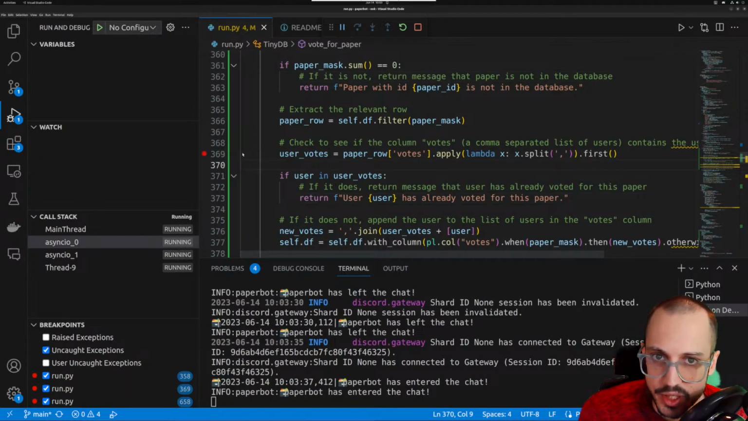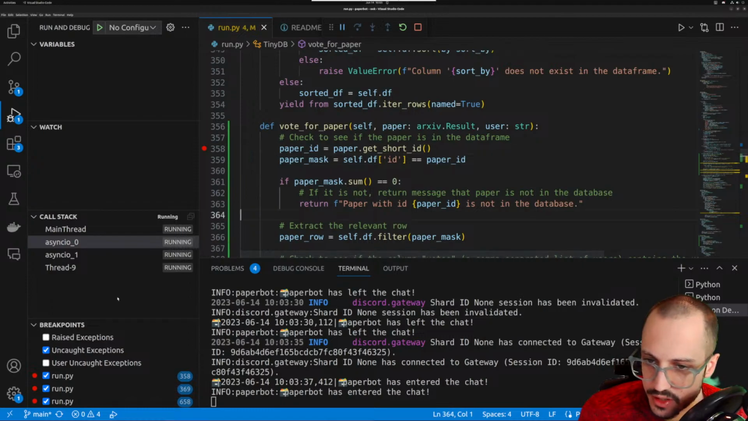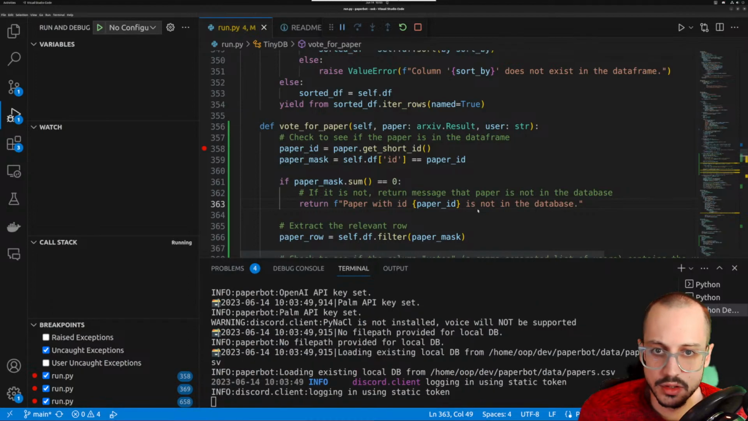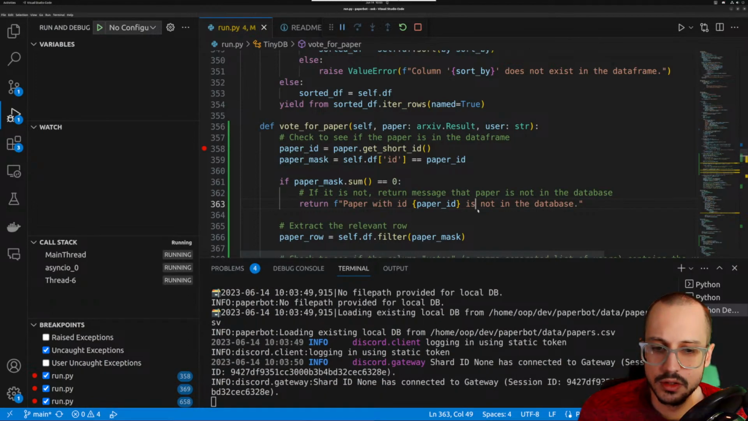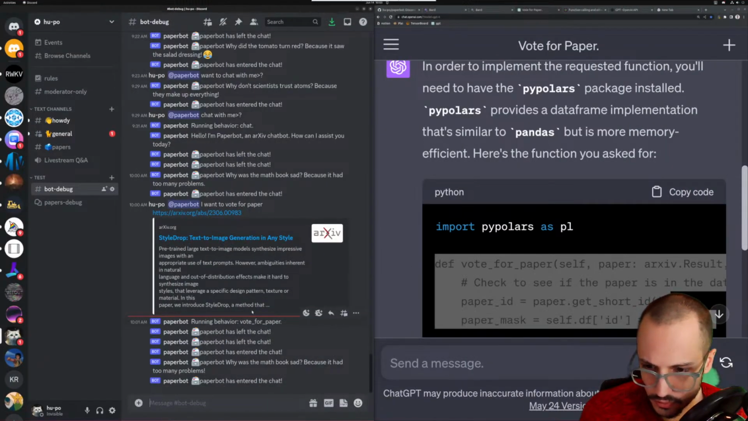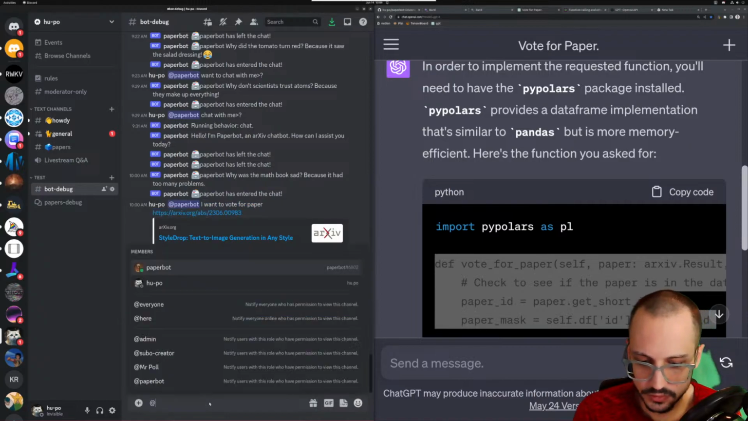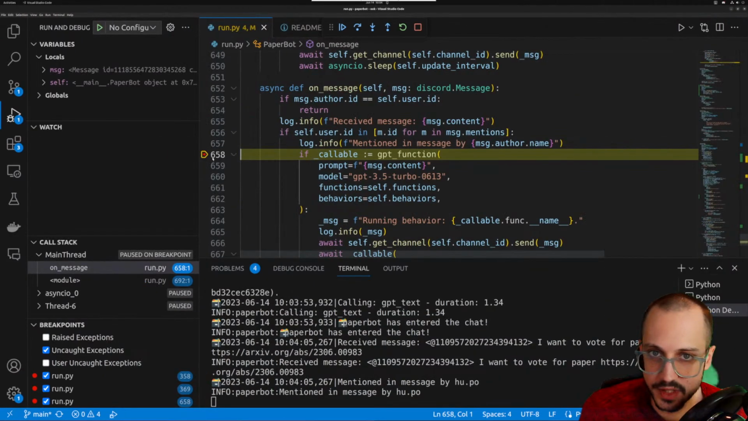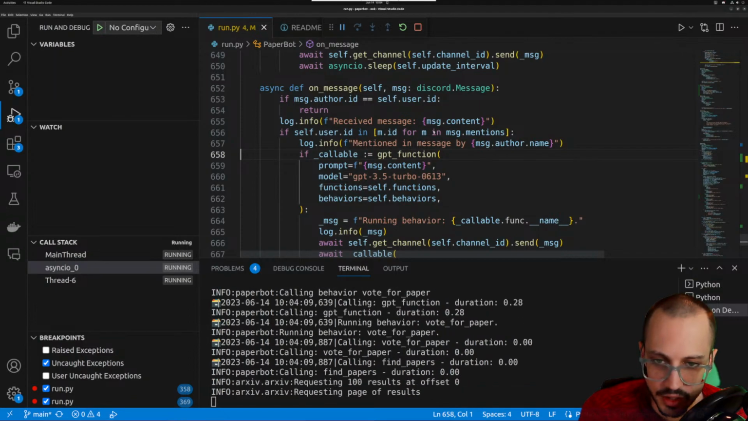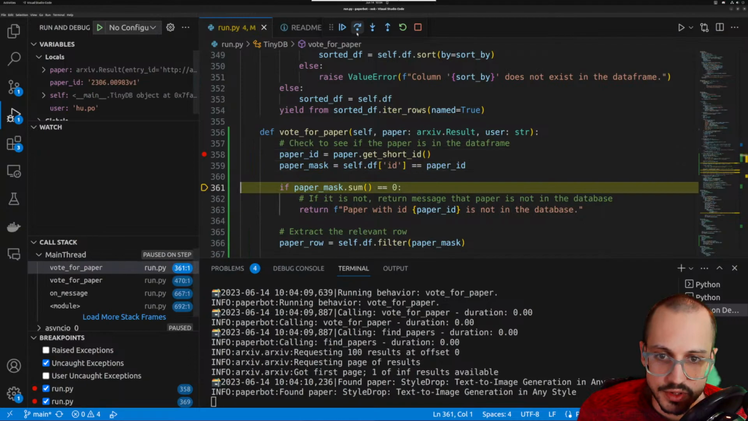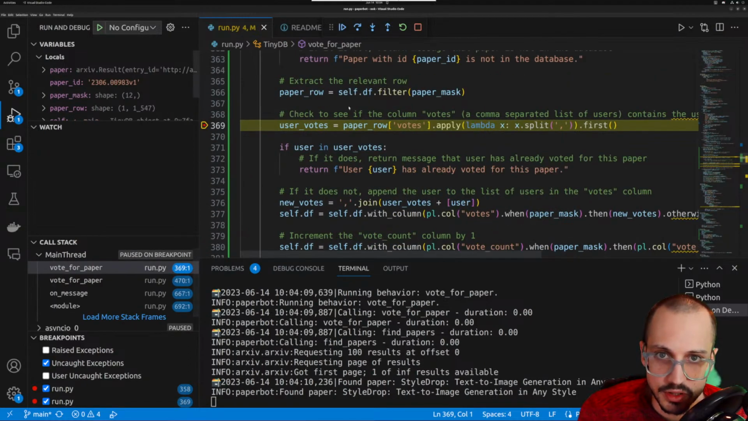Okay, let's put a breakpoint here. We already got rid of some of the other breakpoints that we had, and let's go ahead and rerun this. At Paperbot, there we go. I want to vote for this paper. We don't need this breakpoint anymore. Paper.get short ID, step over, step over, step over, step over.